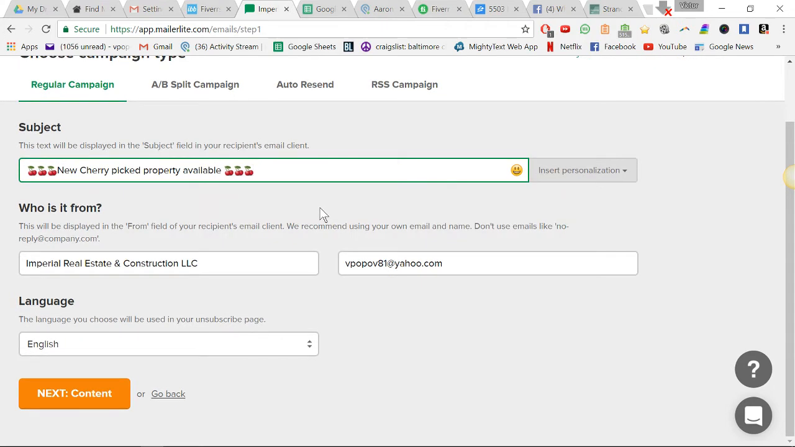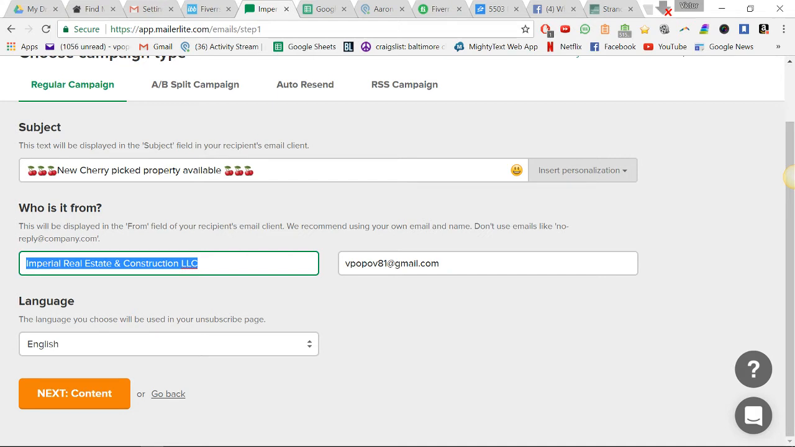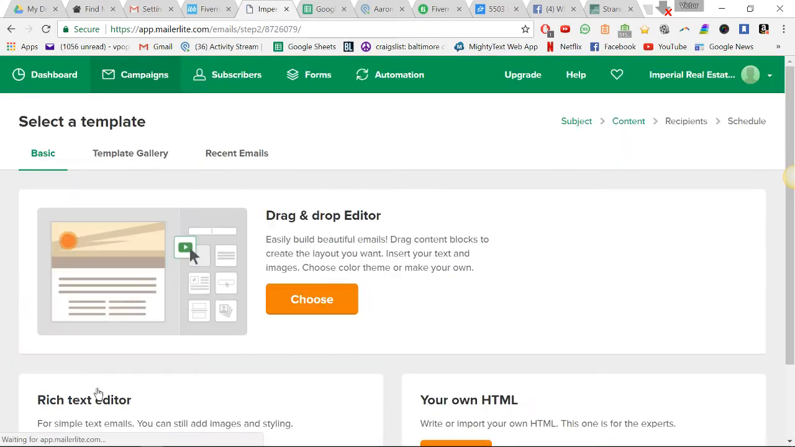This doesn't allow you to use Yahoo, so I'll put my Gmail, and I usually just take that away and write Victor P. Next, let's go to the content.